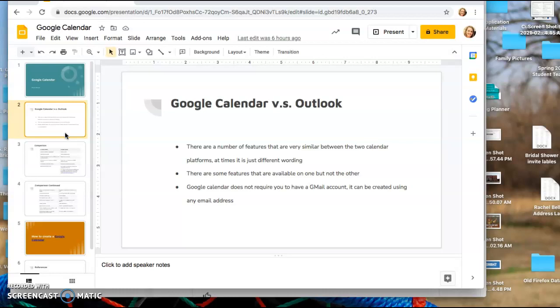So today we're going to compare the Outlook calendar to the Google Calendar, especially with being virtual and everything right now. I know that we rely heavily on our calendars to make sure we stay up to date with meetings and reminders and things like that.